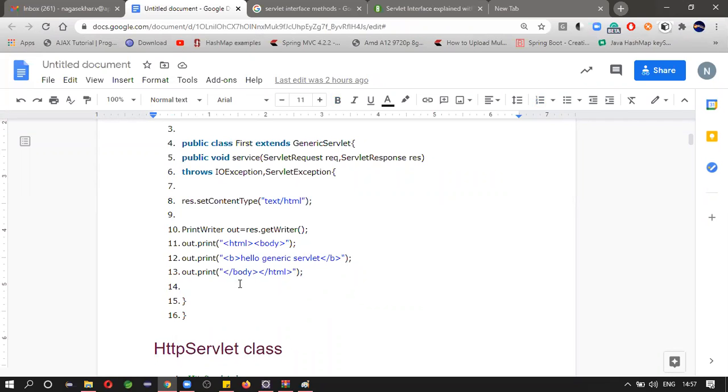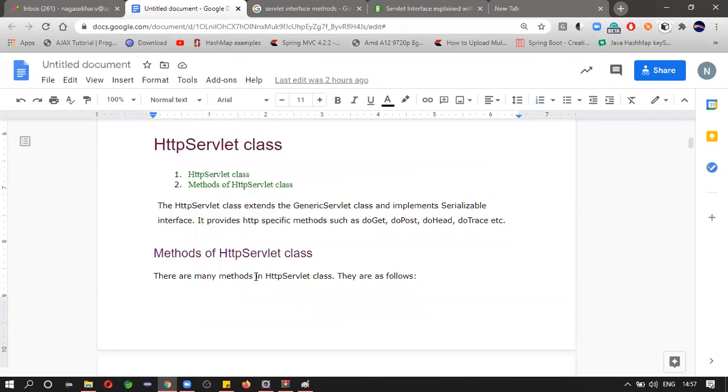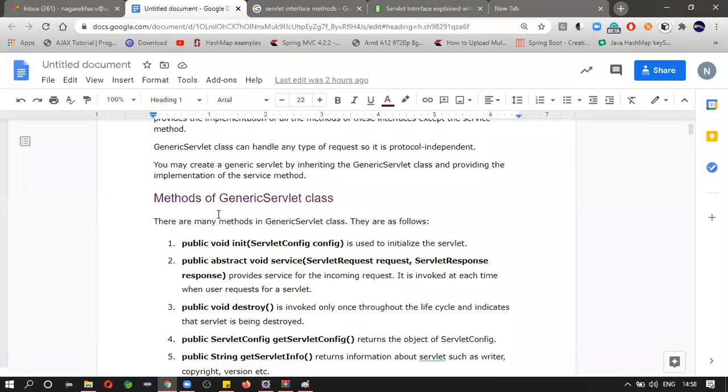Next, HTTP servlet. The HTTP servlet class extends the generic servlet class and implements serializable. It provides HTTP specific methods such as doGet, doPost, doHead, doTrace, etc. doPut, doDelete, like that. So doGet and doPost methods are part of HTTP servlet. They are not part of generic servlet.